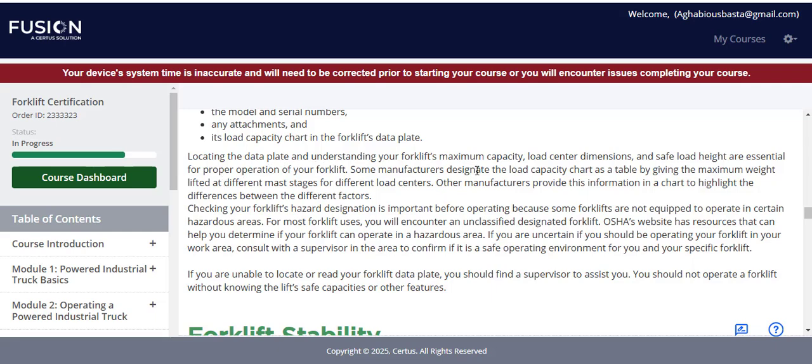Some manufacturers designate the load capacity chart as a table by giving the maximum weight lifted at different mast stages for different load centers. Other manufacturers provide this information in a chart to highlight the differences between the different factors. Checking your forklift's hazard designation is important before operating because some forklifts are not equipped to operate in certain hazardous areas. For most forklift uses, you will encounter an unclassified designated forklift. OSHA's website has resources that can help you determine if your forklift can operate in a hazardous area.